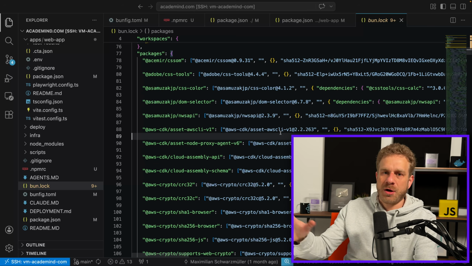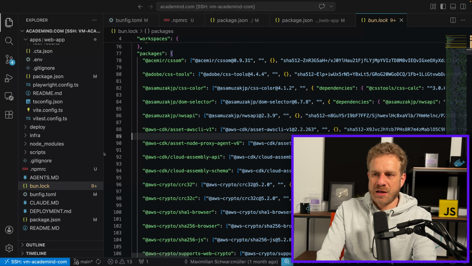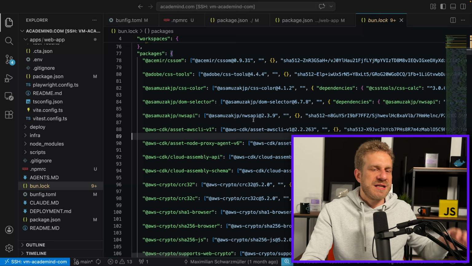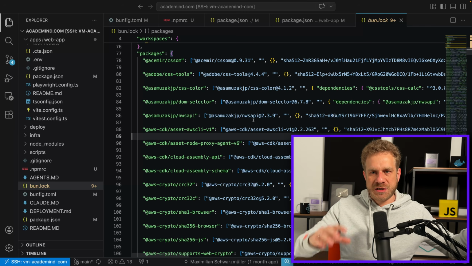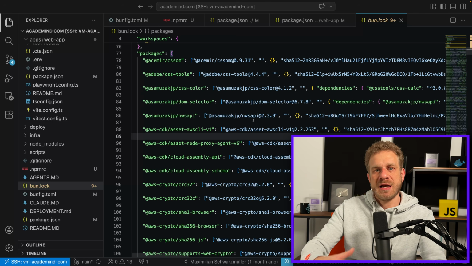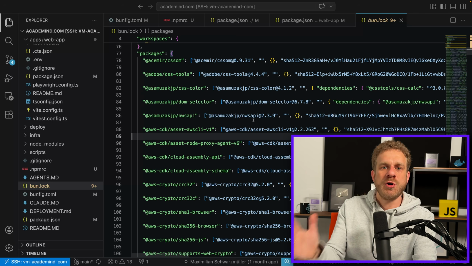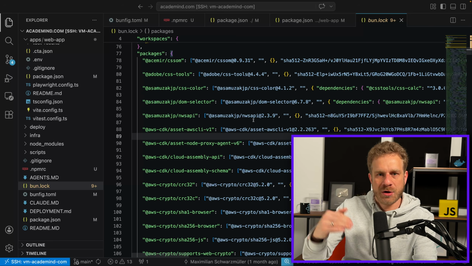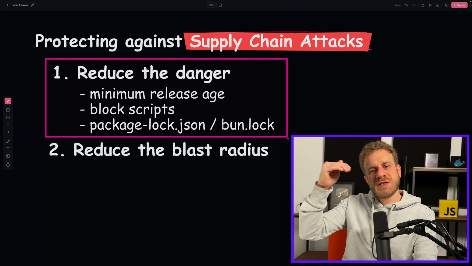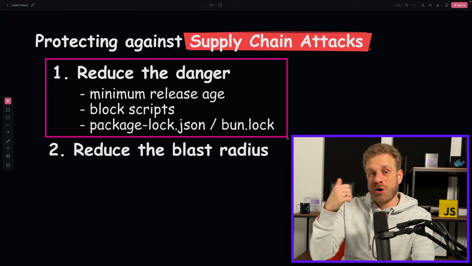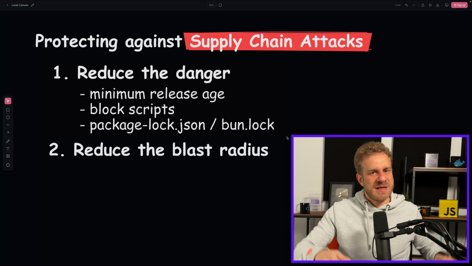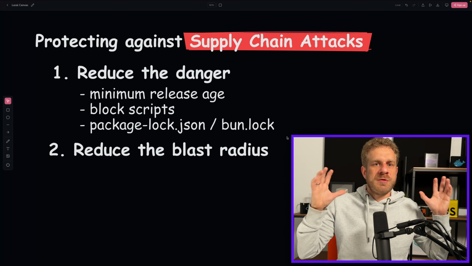Even beyond supply chain attacks, the lock file is useful, of course, because it ensures that when you're deploying the app, you're really installing exactly the same versions you were using locally. And if some patch release of some dependency you were using introduced a bug, for example, you would not have that in the deployed version. So it's good for predictability. So that is important. That reduces the danger of being affected because you're not pulling in new versions early and you're blocking those scripts. And with that, you are already super, super safe.